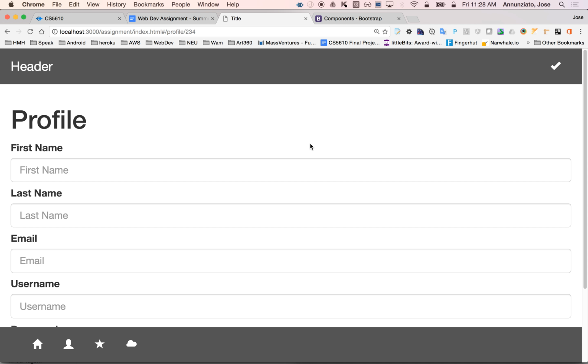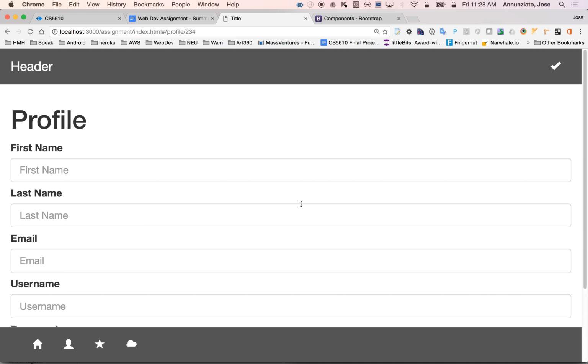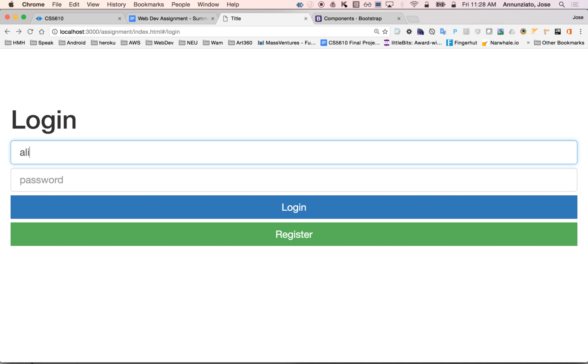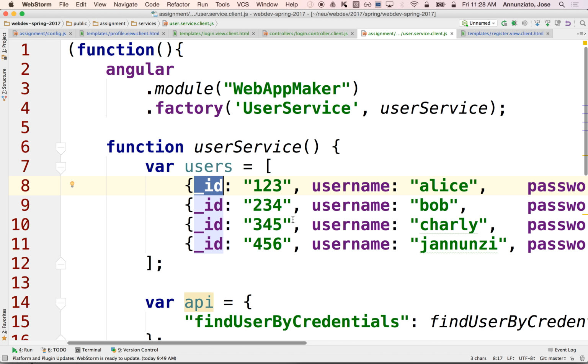Let's go back to the login page, and if we go Bob and Bob, we go to the login page. Notice that it's 234. See that? If instead I log in as Alice, and Alice, notice that it's 123. So it's changing depending on who I log in as. So we need to fetch that ID. So how do we do that?